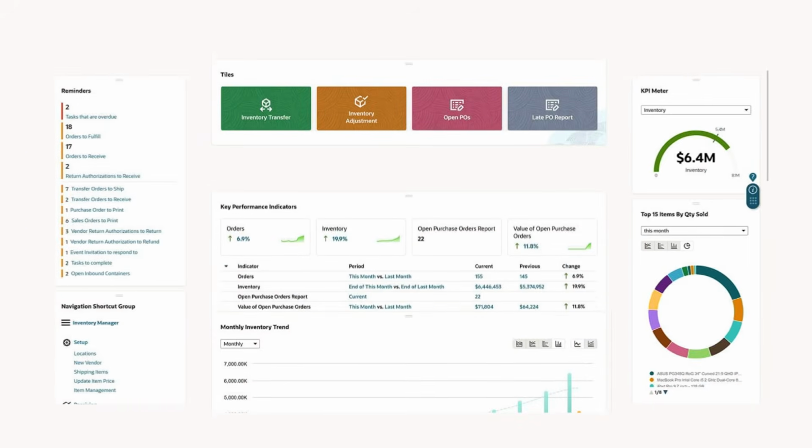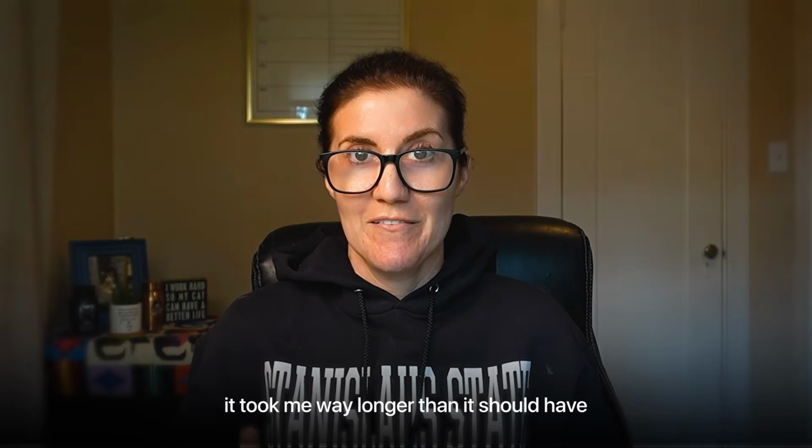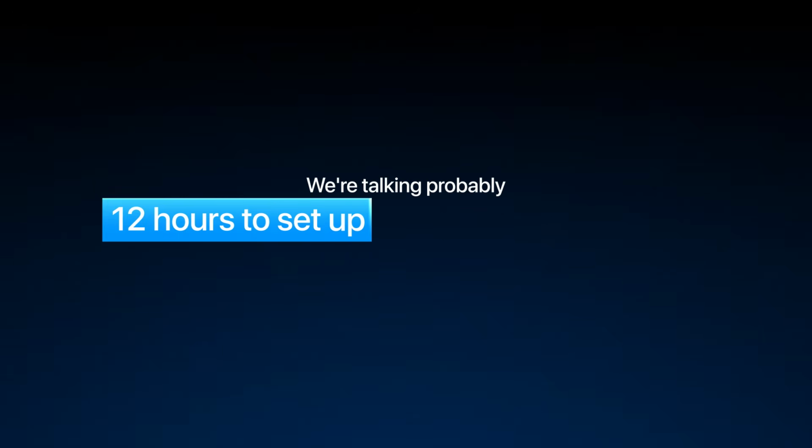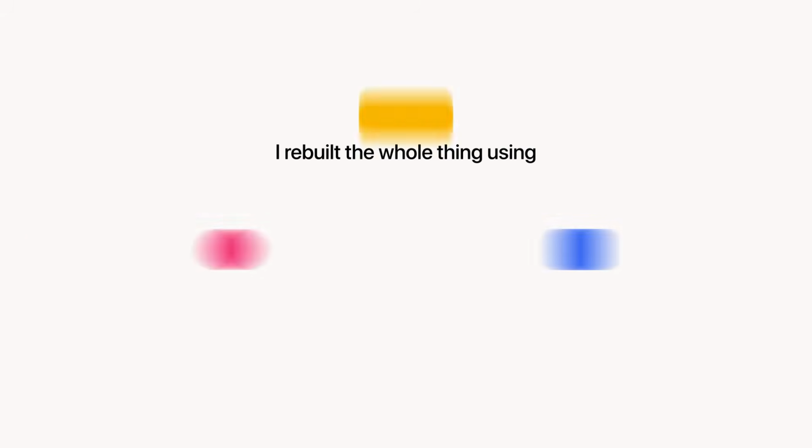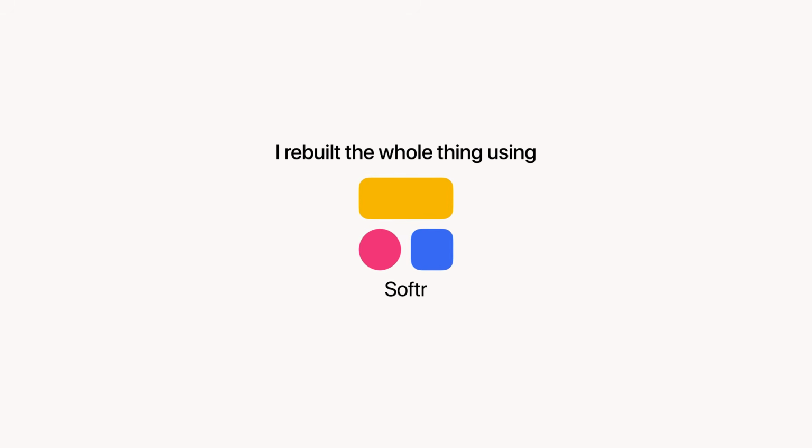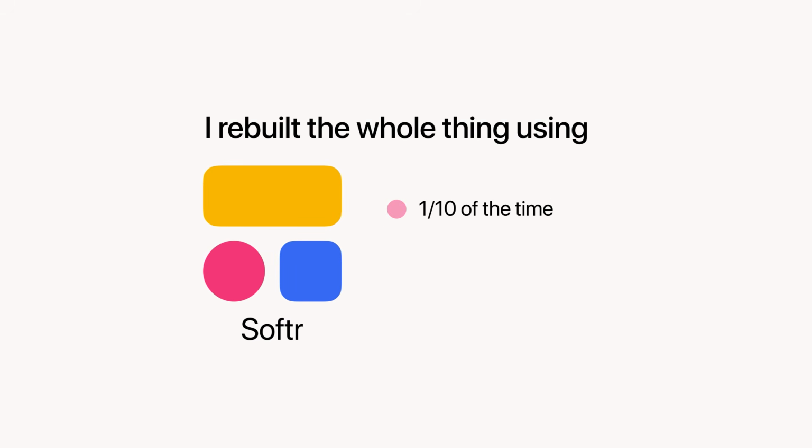When I built my first inventory management system for a client, it took me way longer than it should have. We're talking probably 12 hours to set up the databases in Airtable, create the interface for the front end, connect the automations, and make it actually look good and function like a real tool. But recently, I rebuilt the whole thing using Softr's new AI Co-builder, and it took me less than 1/10 of the time, literally minutes instead of hours.